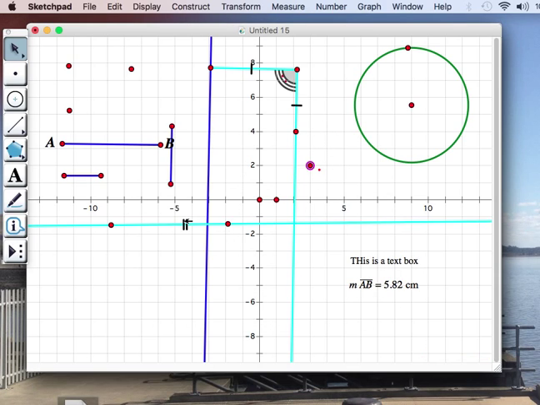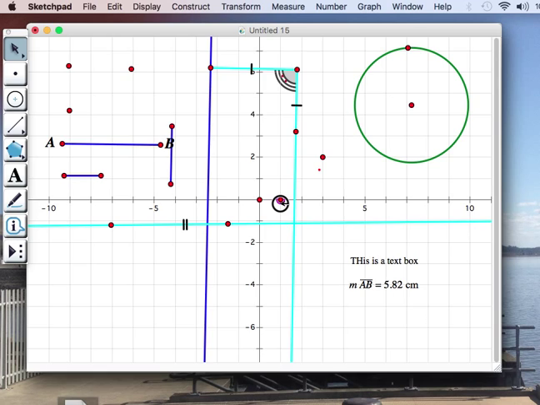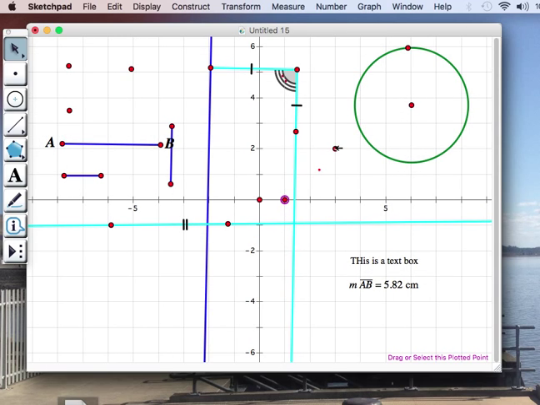When you have the grid up, it's important to note that this little dot here allows you to change the size of the grid. Notice that my point that I've plotted on the axis, 0.32, is still there.